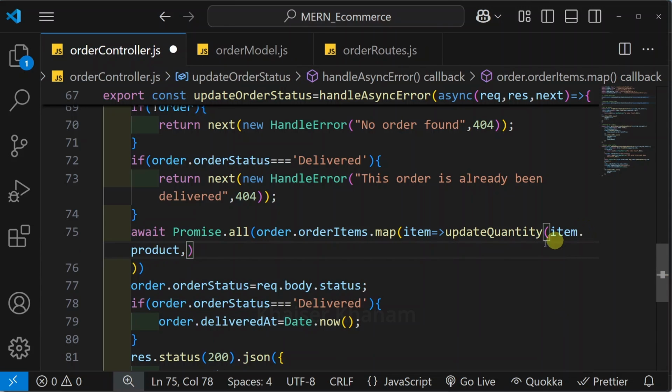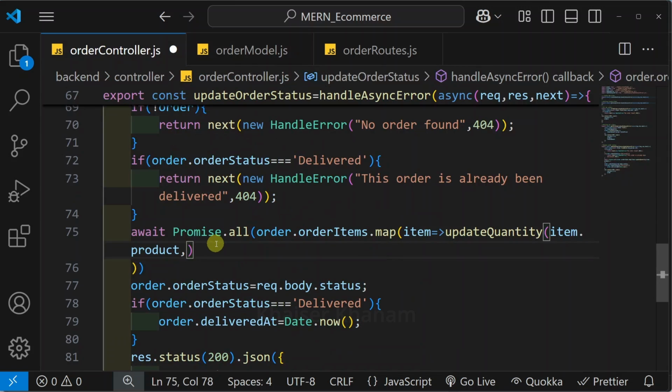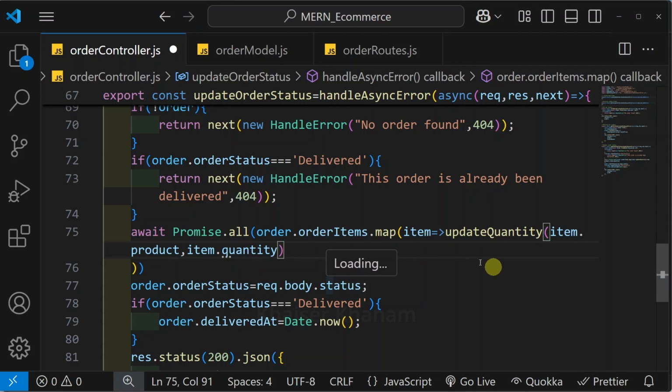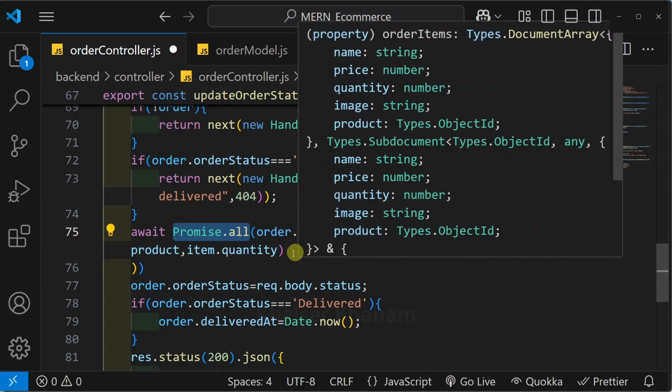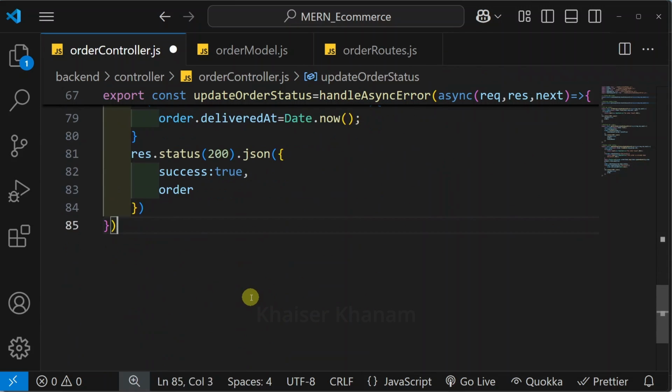Separated by a comma. Then again, I'm just going to access the quantity. Inside this, I will be passing item.quantity. So in this way, I'm accessing item product and item quantity. Inside this product, we are going to have the ID of the product for which the user has ordered. So in this way, we call the function, and using Promise.all, concurrently, we are going to run the result. Now copy this function.